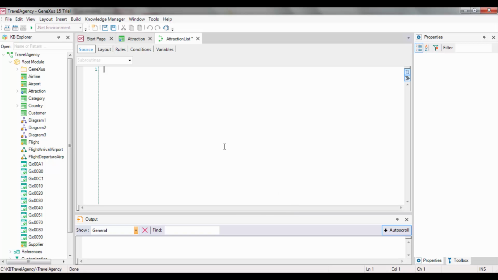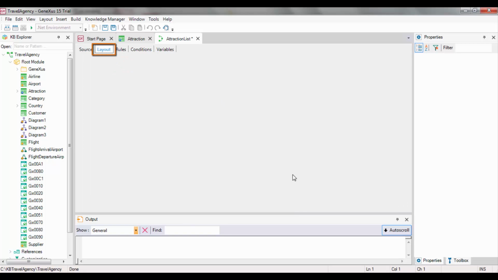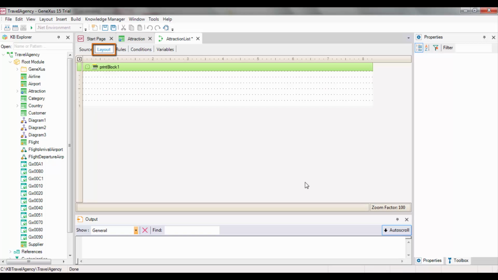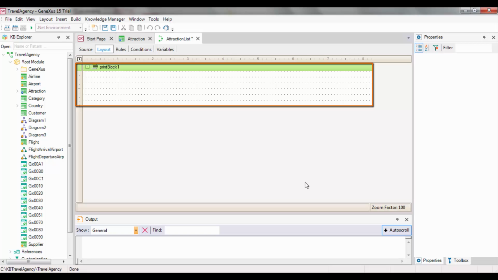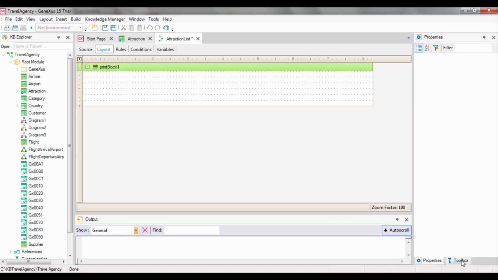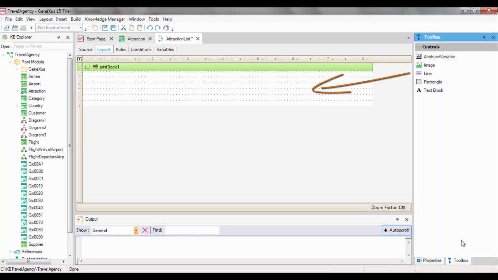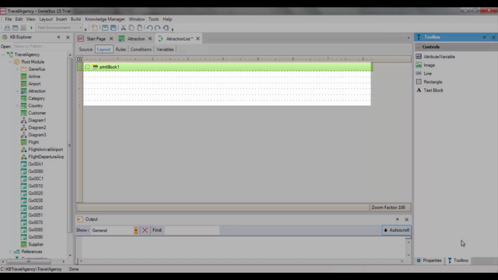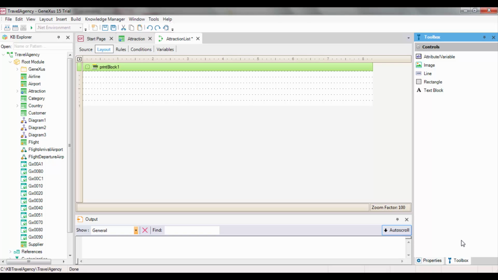Now let's look at this other section called layout. The layout is the place where the output is designed, which is to say, where we set how we want to view our data. It is made of print blocks. And inside the print blocks, we will include what we want to show. We may want to show titles, lines, rectangles, images, and attribute or variable values. To do so, we will drag them to the print block. Note that a print block is automatically included in the layout.